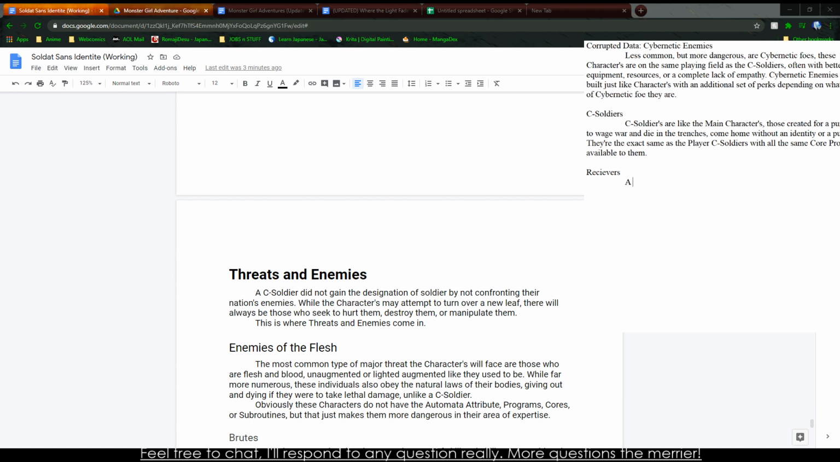Receivers. A receiver is a sea soldier under the influence of a signal, a pulse of information and data that interferes with their neural processing, and instantly relays orders without hesitation.